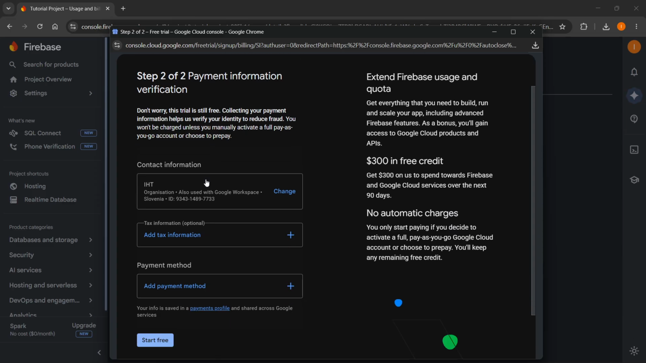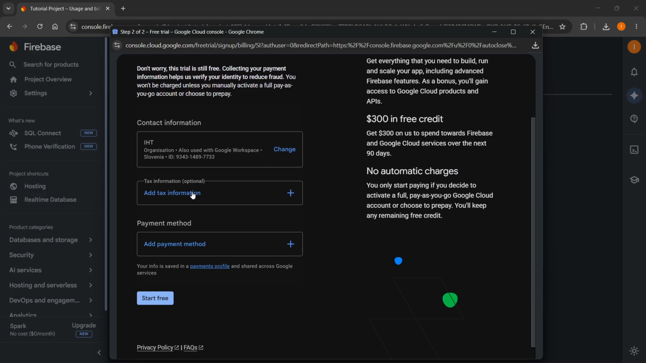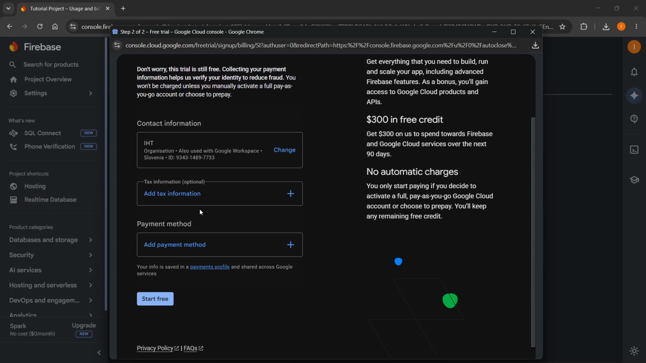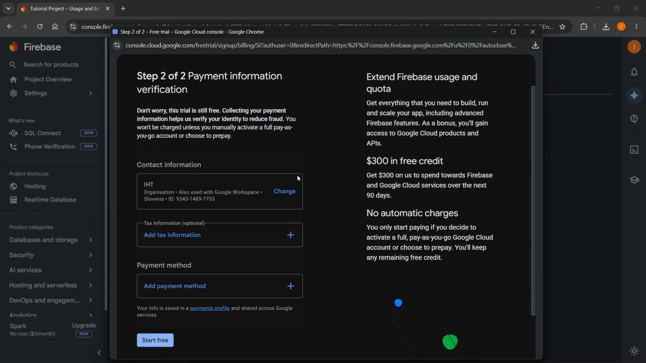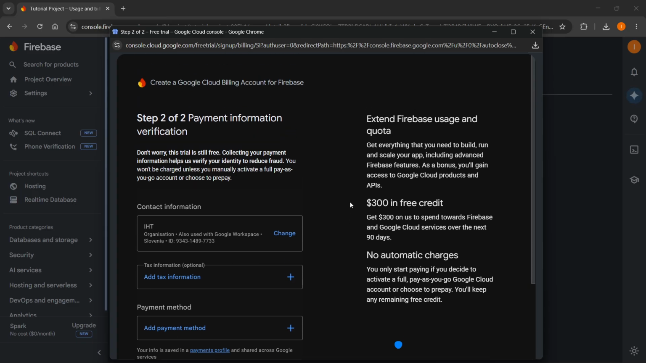So for me right now, as you can see, it's going to require tax info and payment methods, and then whenever you do that, as you can see, you get some free credits, and whenever you're done with the free credits, you'll be able to start paying, and of course that way you've bought the Firebase Blaze plan. So that's all you have to do.